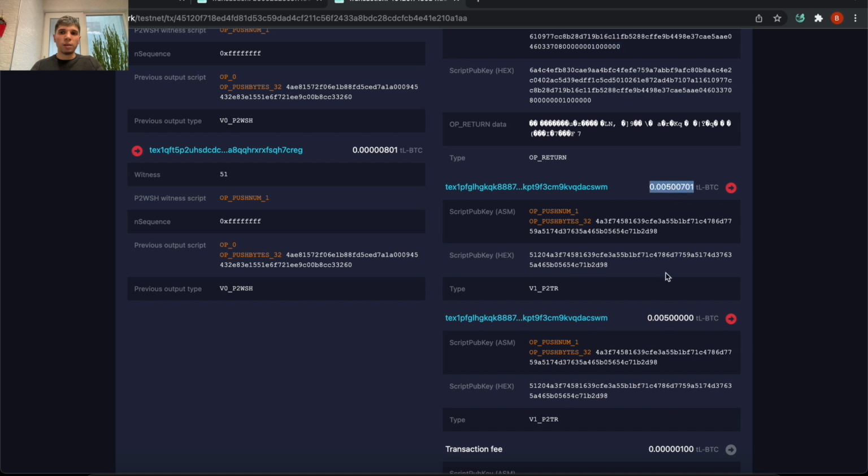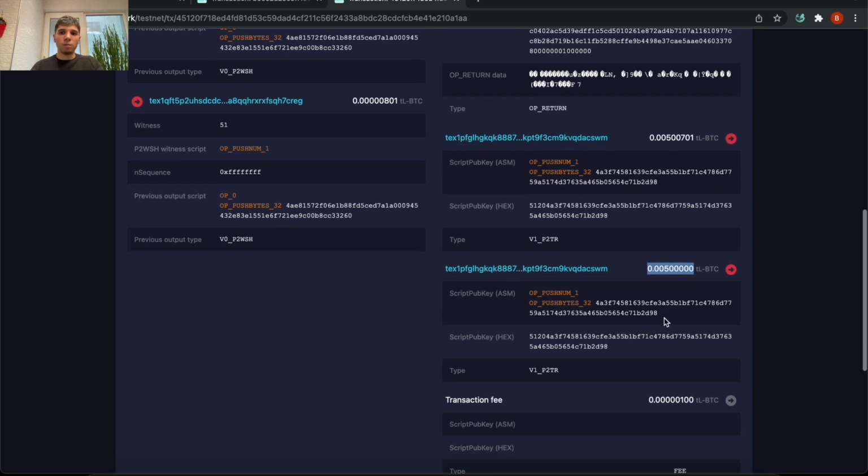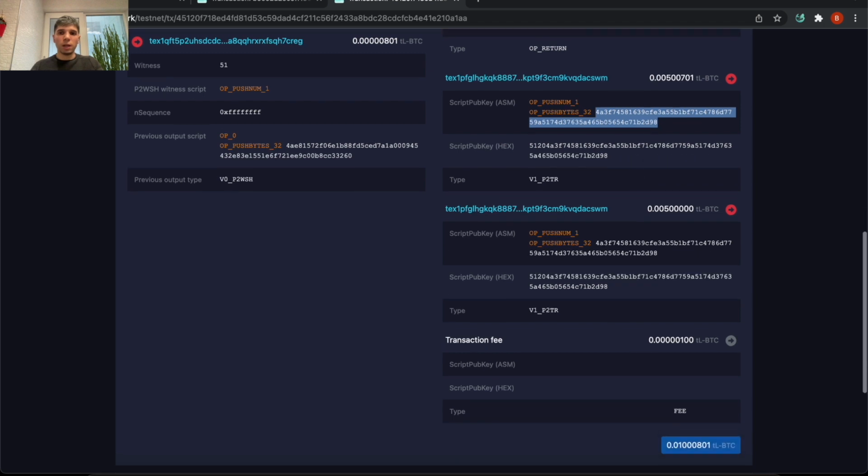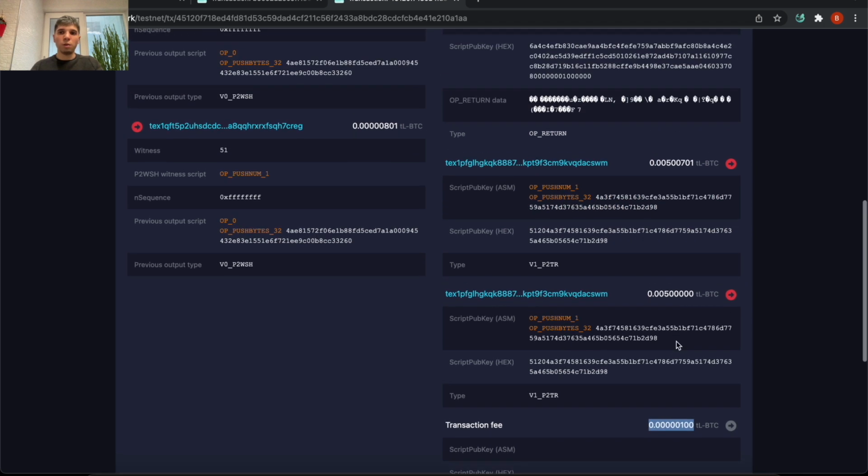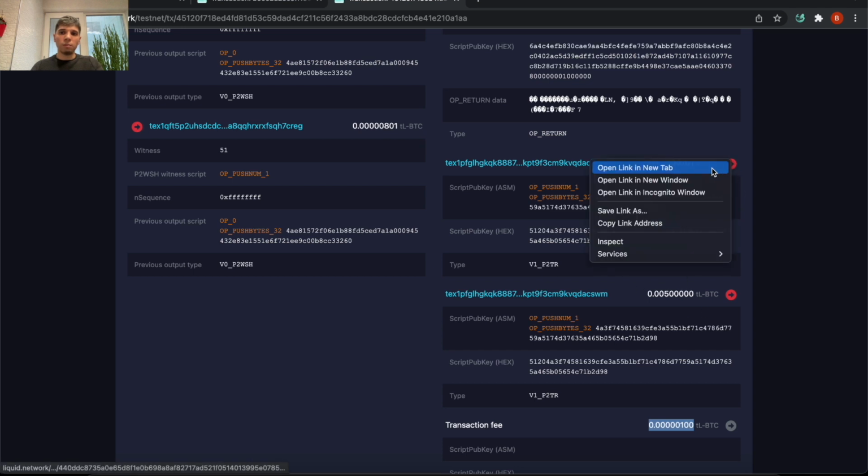The second and the third outputs are the commitment outputs. These are pay-to-taproot constructions, and the last output is the fee output. And as you can see, the commitment outputs are collectively spent in a pool transaction.